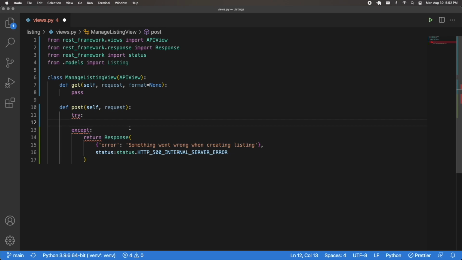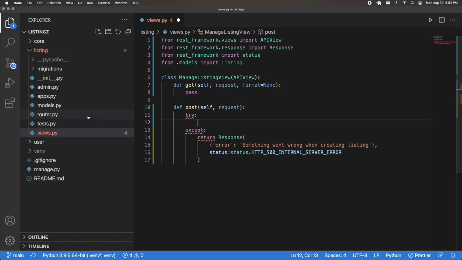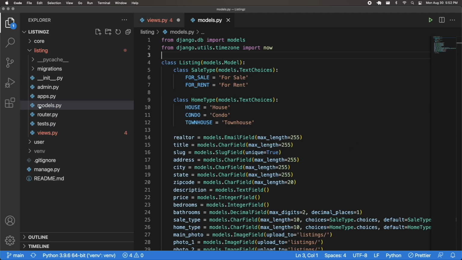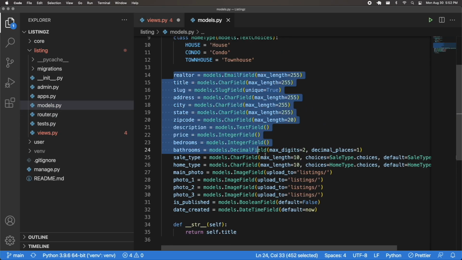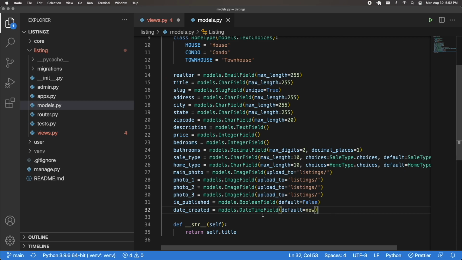And then in this try part, we're going to be retrieving some JSON data. So that's going to be all of the things that we need in order to create a listing. So if we open up this models.py, we have all of this data here that we need to make sure we pass in order to create this listing. Now we don't need to pass all of this stuff as JSON data, but the majority of it we will.